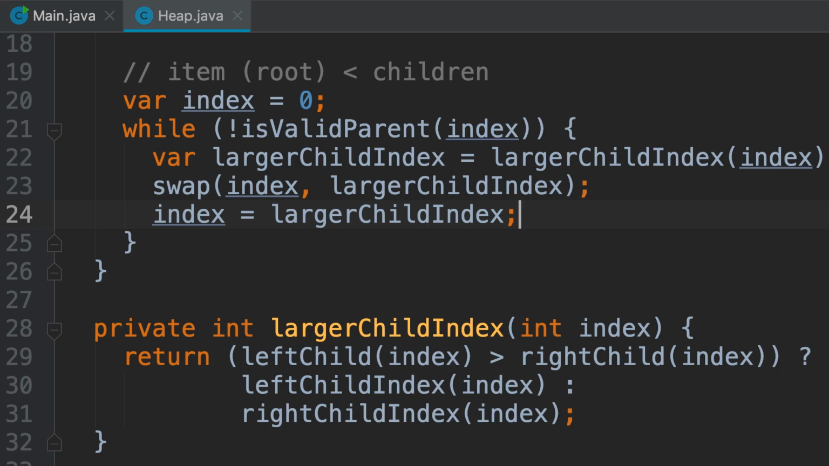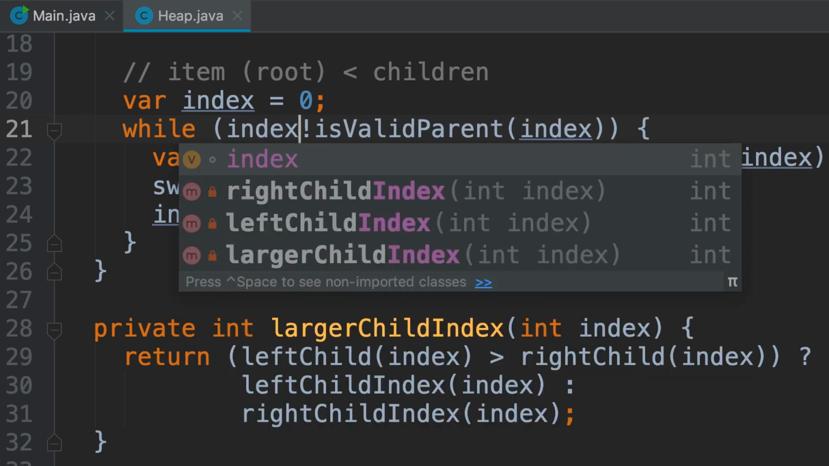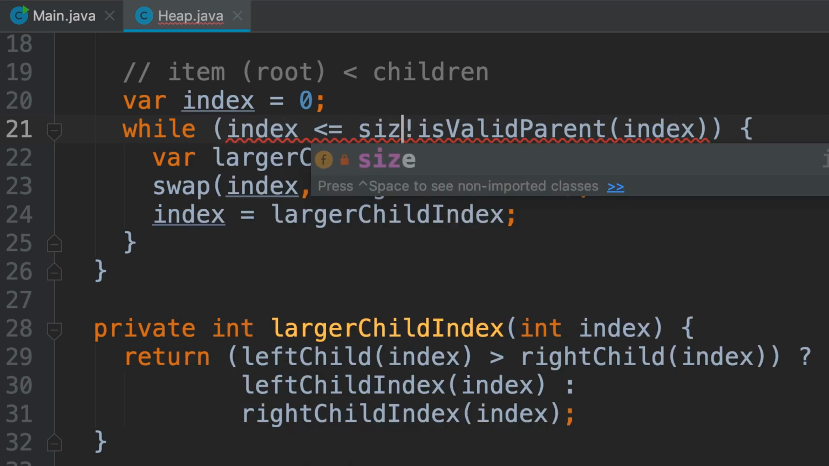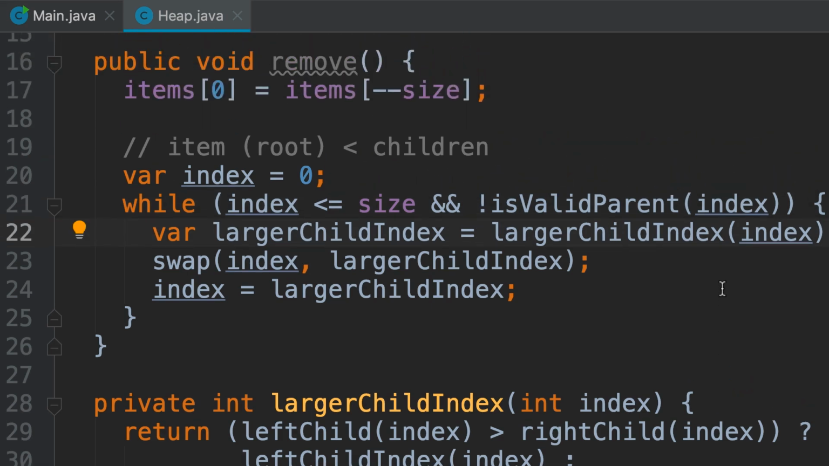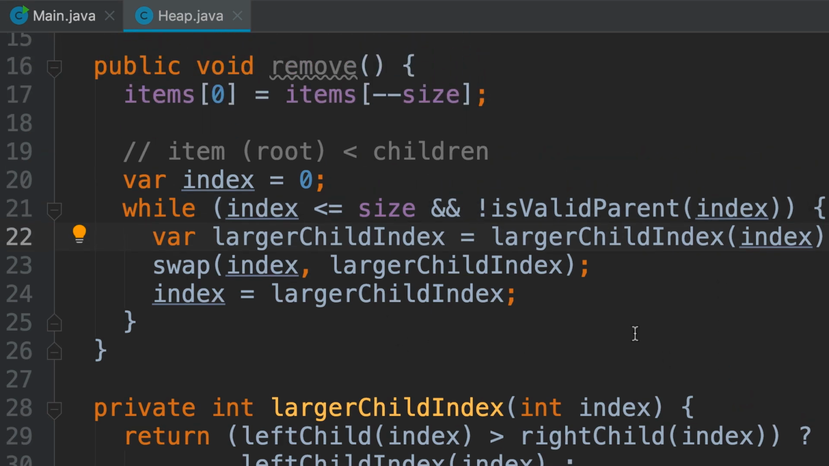Now, during this bubbling down operation, in every iteration, index is getting larger. So at some point, it may fall outside the valid range. So here we need another condition. If index is less than or equal to the size, and the current item is not a valid parent, then we're going to bubble it down. So here's our remove method. Now there is something missing. What if the heap is empty?